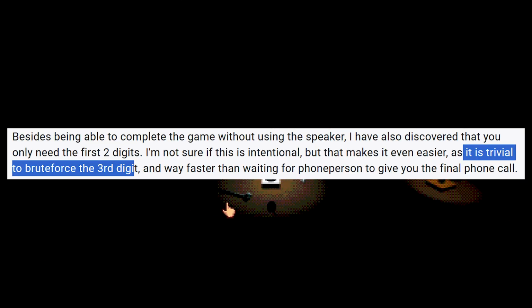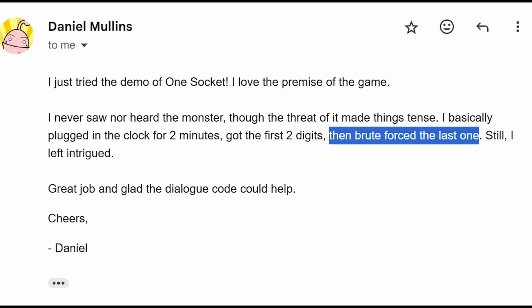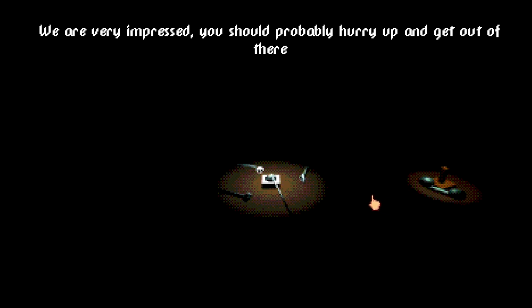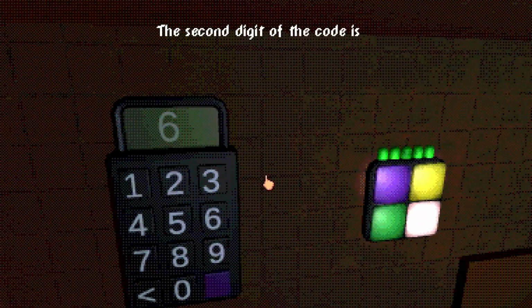Apart from this, I got some feedback from the first demo version that players were brute forcing the last digit of the code, including Daniel Mullins, developer of Inscryption. I had to come up with a way to stop people from just guessing the last digit, so I fixed it in quite a fun way. I won't spoil it for you though, you'll have to play the game yourself to see it.